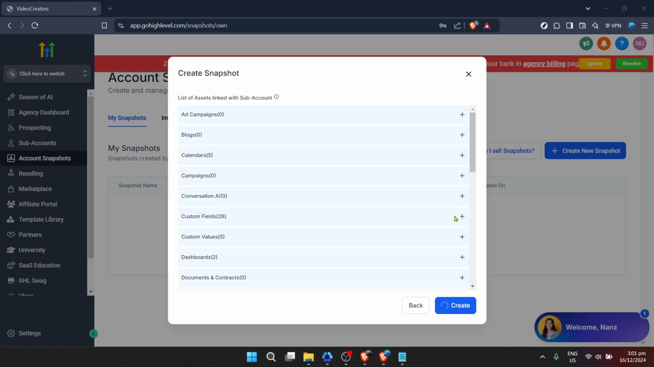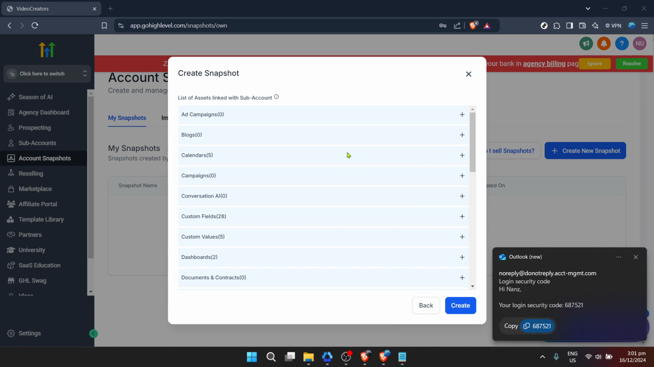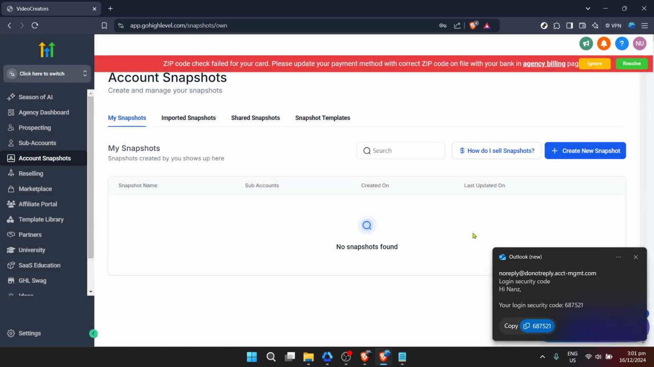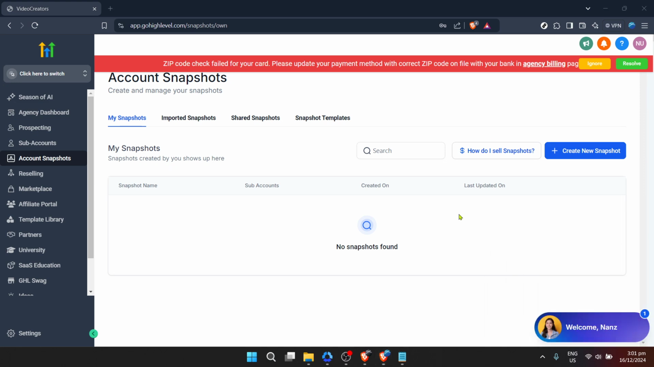Are you looking to replicate a successful campaign across multiple client accounts? Or maybe you've perfected a sales funnel that you know will benefit your new clients. Whatever the reason, selecting the appropriate elements now saves you time later. Once you've made your selections and followed the prompts, your snapshot will be created. It's a simple process, but one with profound implications for your digital marketing efforts.